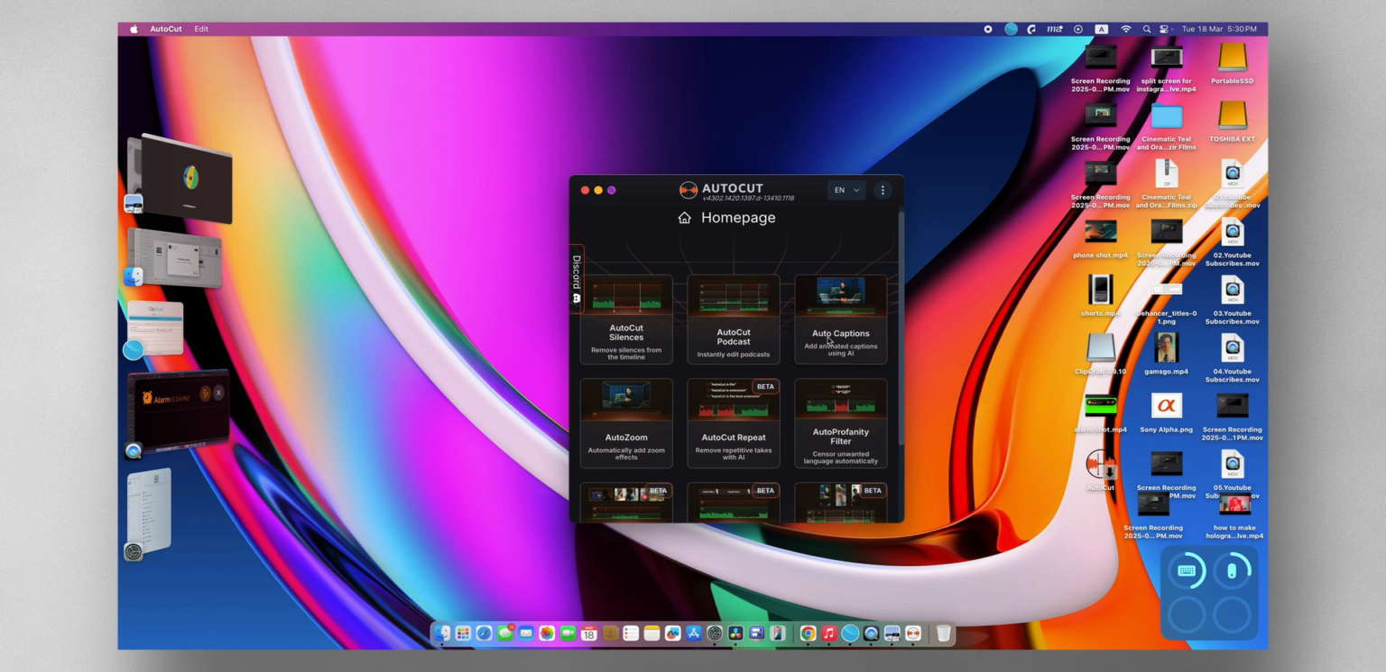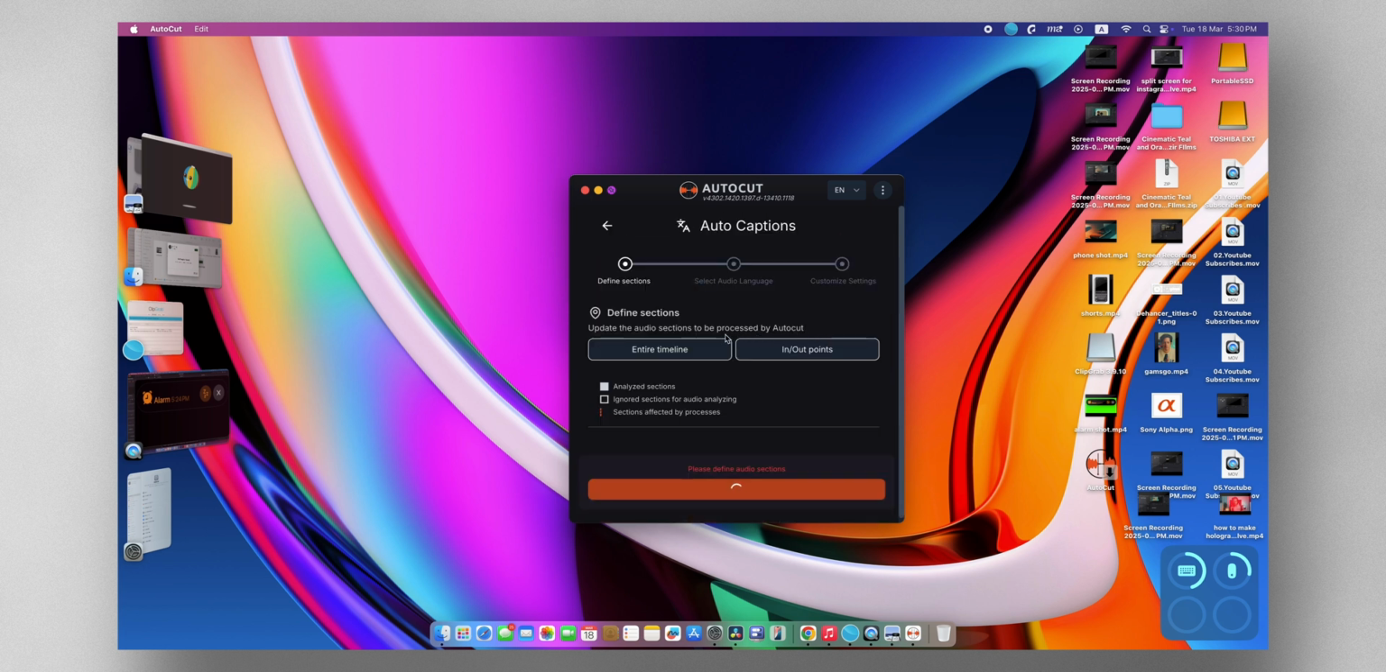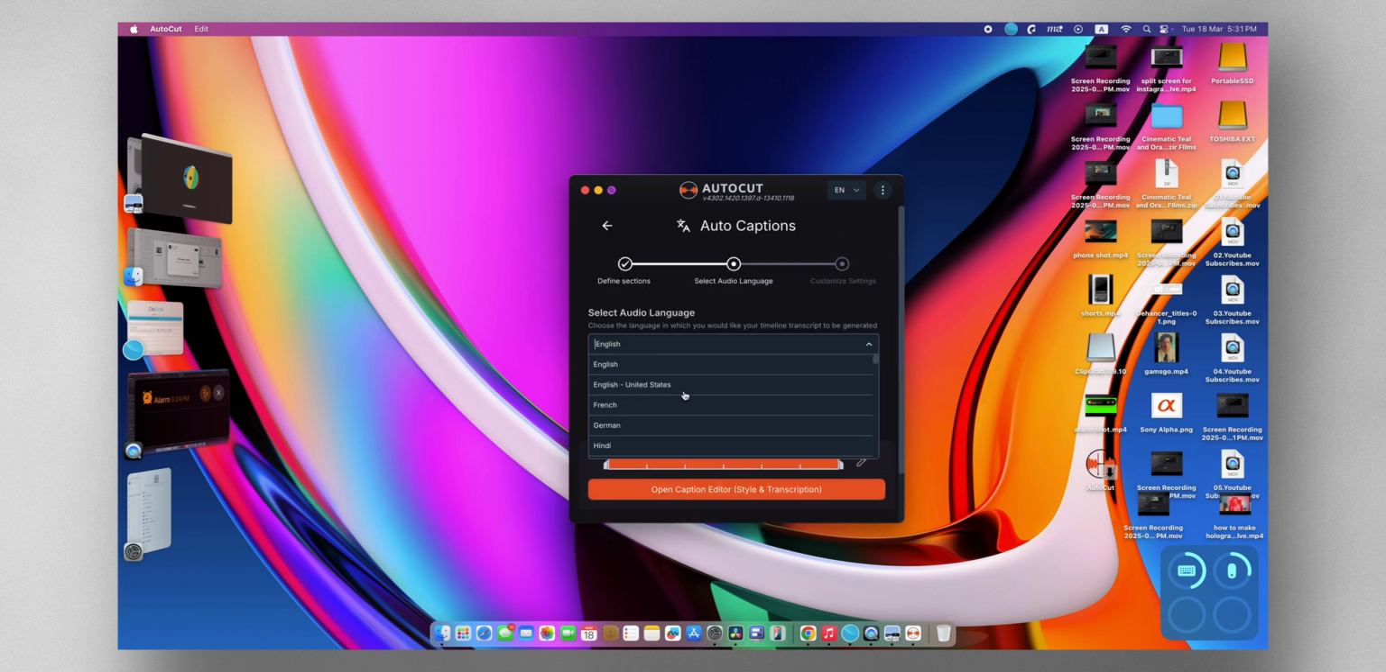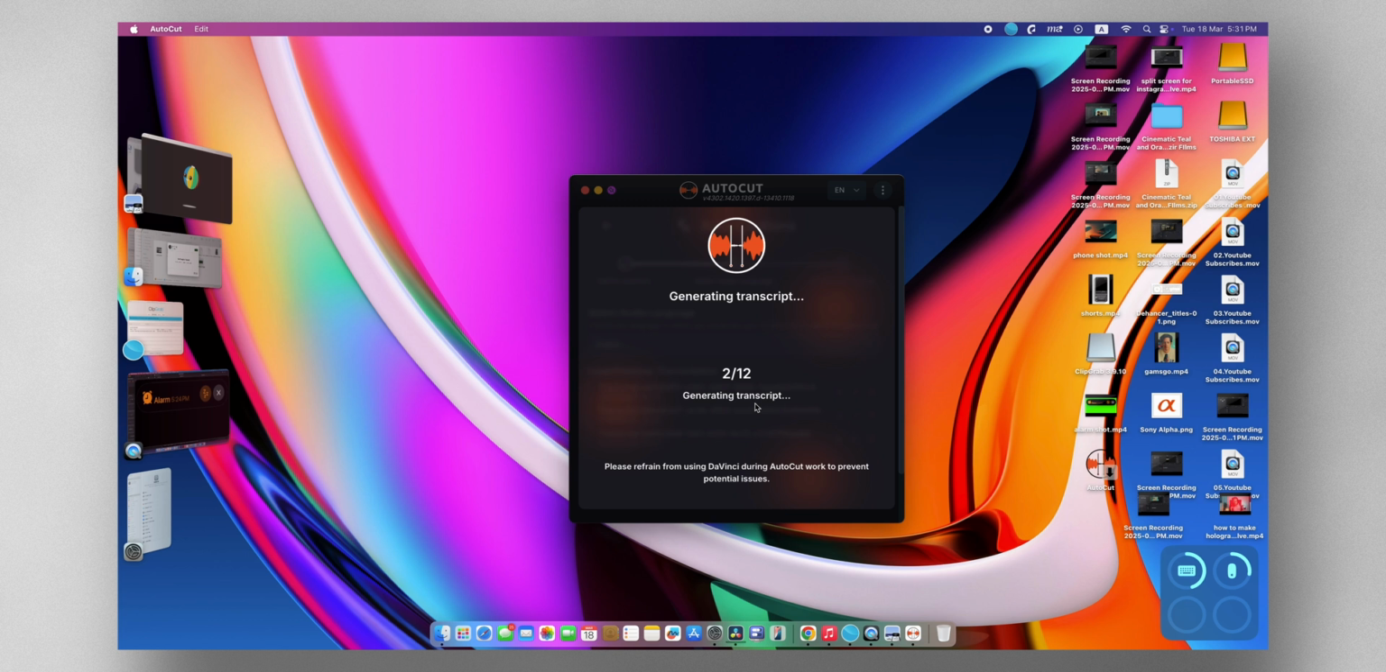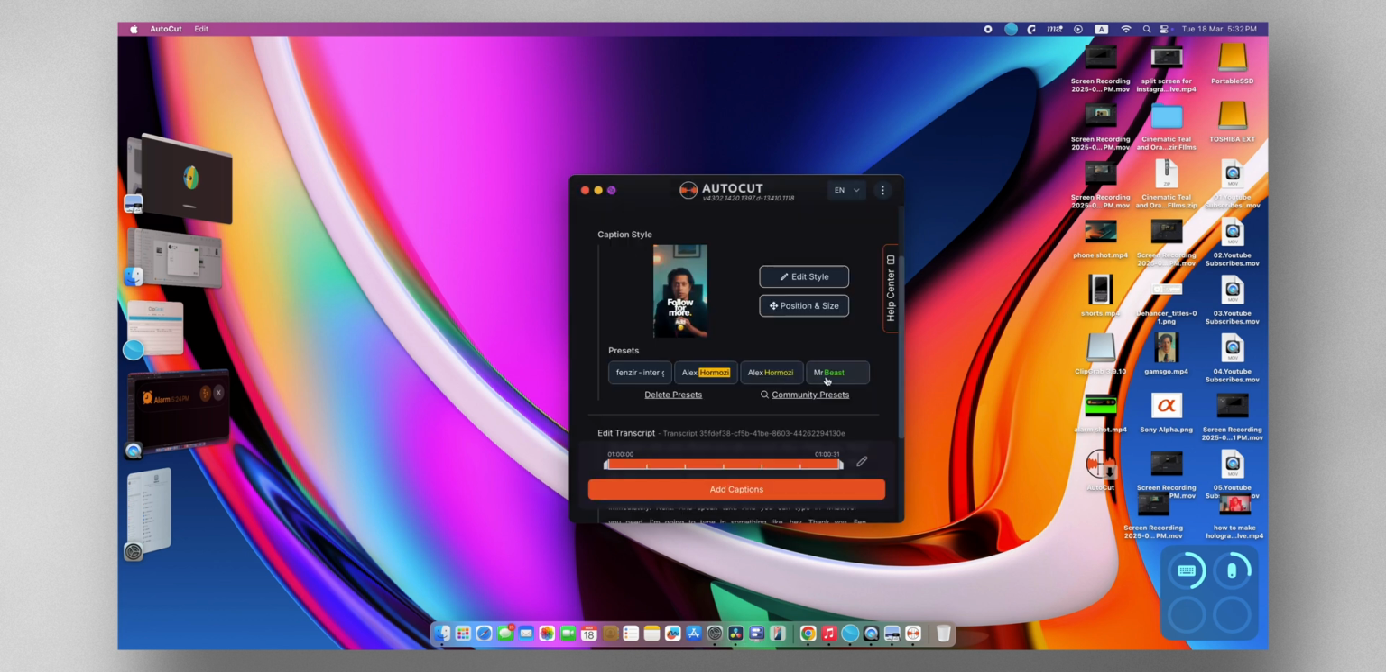And the best part about it is once you select the timeline and after validating, you can select these many languages. I'm gonna stick with English. And open caption editor. Once it generates, you already have some famous presets like Mr. Beast, Alex, everyone, and you can create your own preset right here.